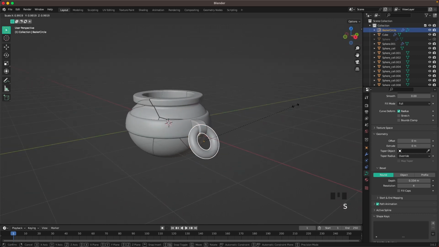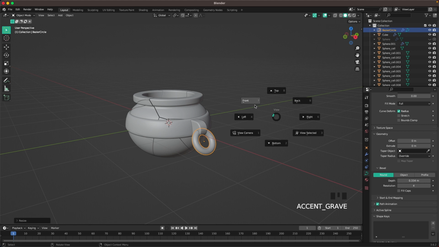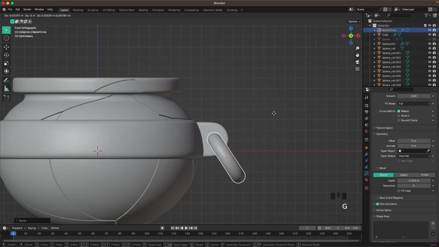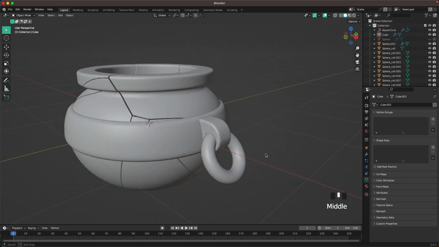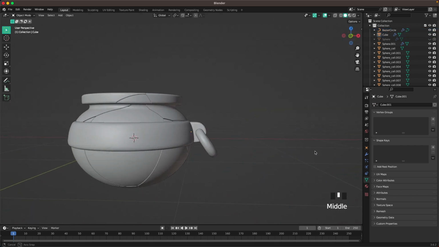I think it's a tiny bit too big. I'm gonna scale it down just a tiny bit, and then place it back. And then I can also move this a bit in there. Yeah, I think that looks awesome.